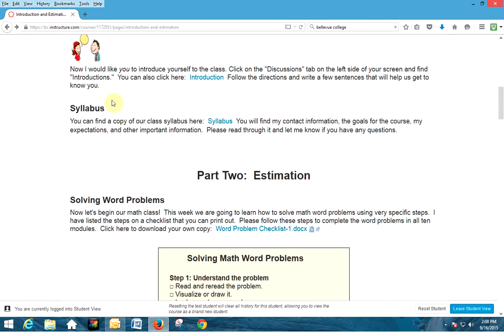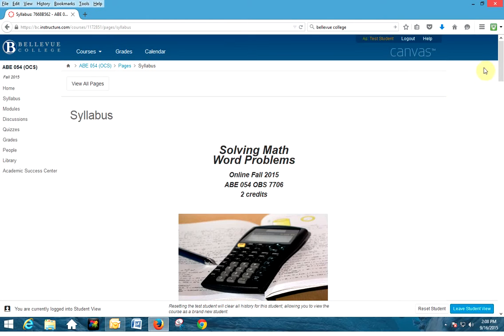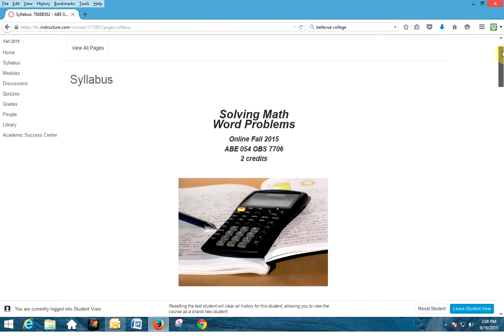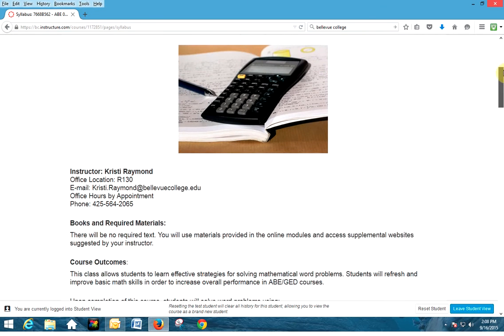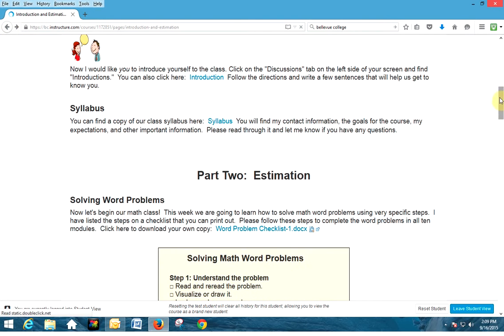I have also included a section here that says syllabus. To find a copy of our class syllabus, click here. Just follow the link. And this is the syllabus that we will be working from. You can read this later, but I wanted you to see how you can get in touch with me. I prefer email, but you may also leave a message at this phone number. So later on you can look back at the syllabus and see what the course has in store.